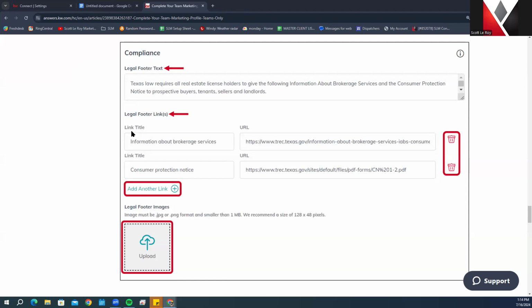Some market centers do require links to the legal footers for Texas agents. They do require the information about broker services forms, and New York agents need to have their standard operating procedure forms. So those can be added into the team site there.